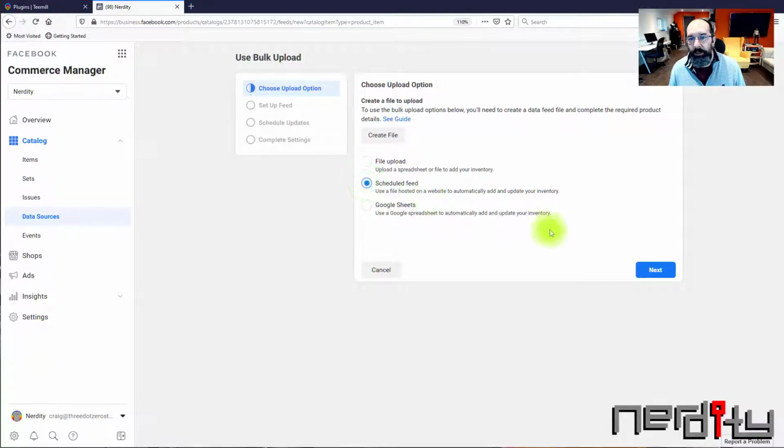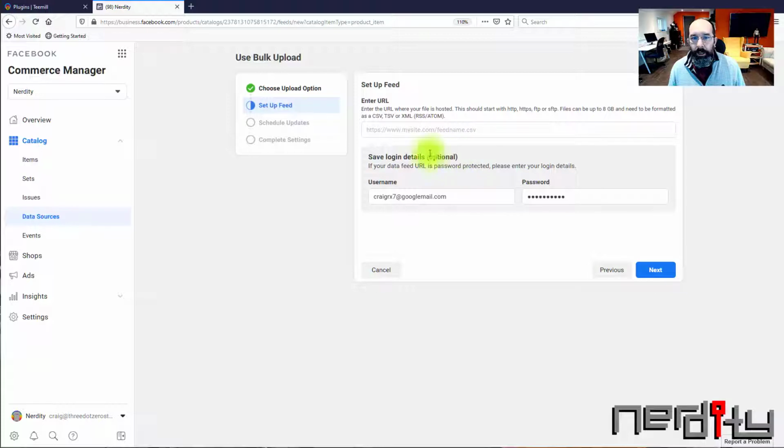So click scheduled feed, and it says use a file hosted on a website to automatically add and update your directory. And that's the thing that we see on the Teemill plugin, is the feed. This is the feed, the URL that's hosted by Teemill on your behalf, which has all your catalog data. So click next. You want to enter your URL here. So if you paste in what was on your clipboard, so that's the big long information there that Teemill provide us. Click next.